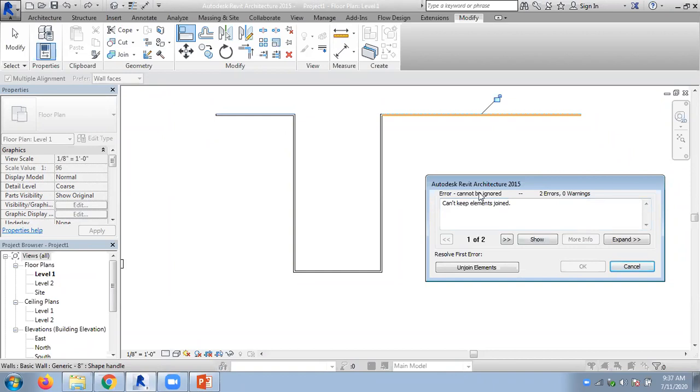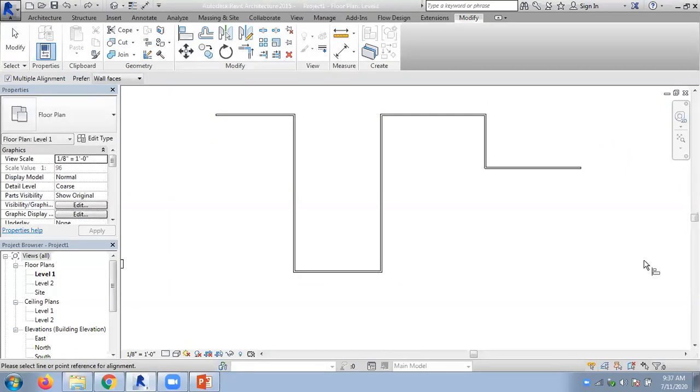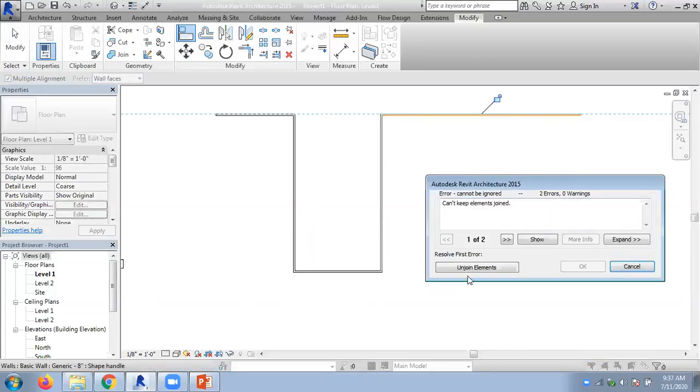Why is this error coming? Now if you just select cancel, it won't happen. So I'll redo. We can't say okay because there's an error. So in Revit there may be some errors appearing when you do the work. So you always have to read these errors, understand these errors, and do some rectifications.